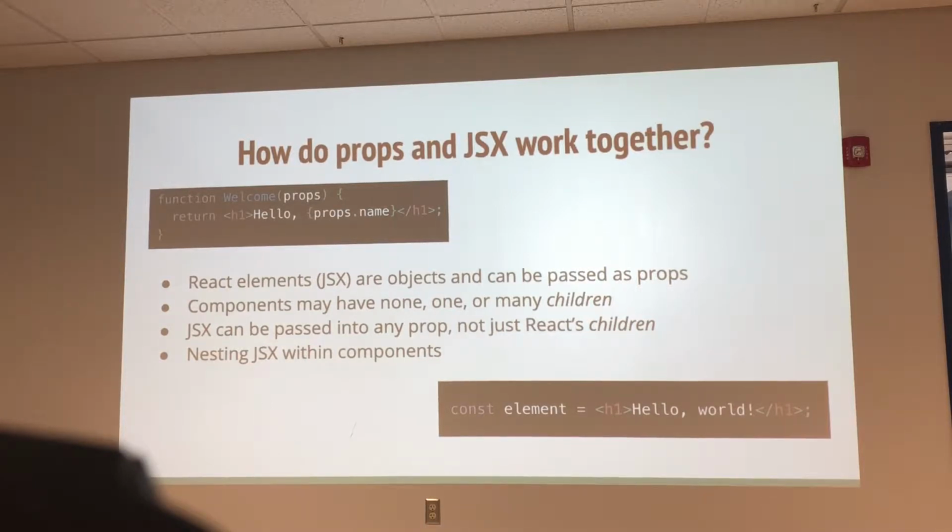Does anybody have questions at this point over the basics? No? Cool.